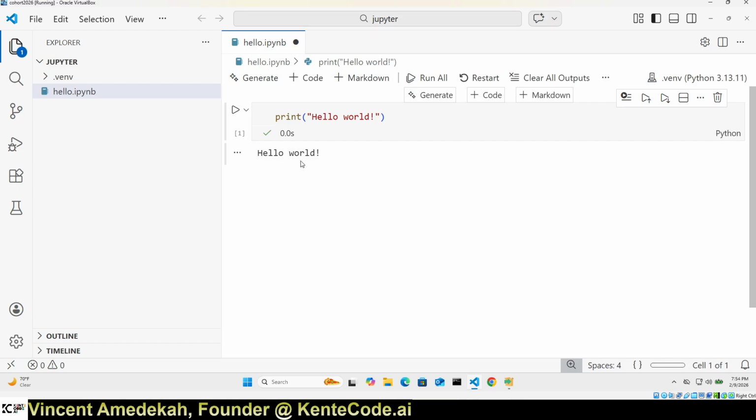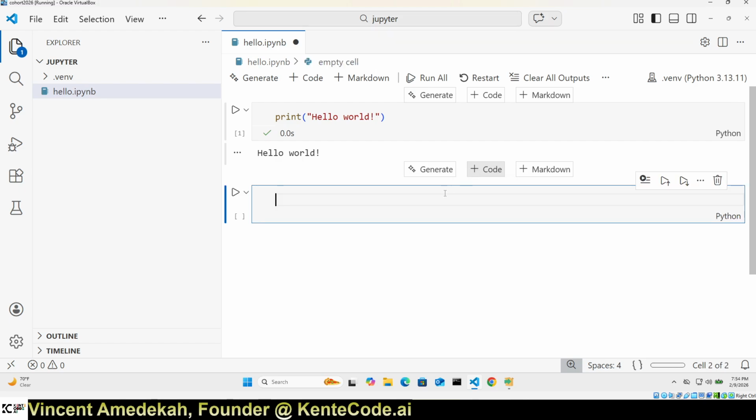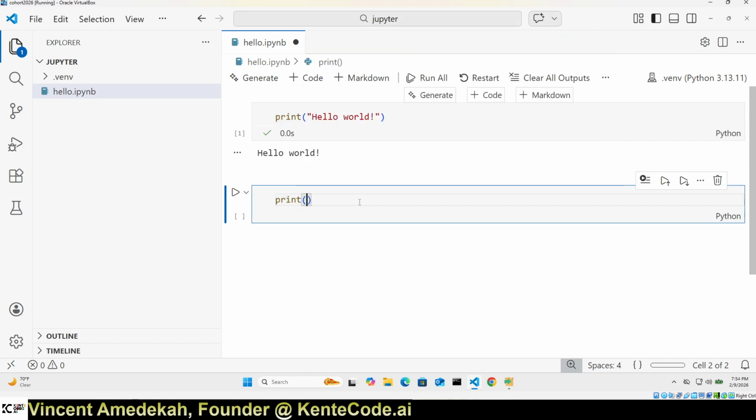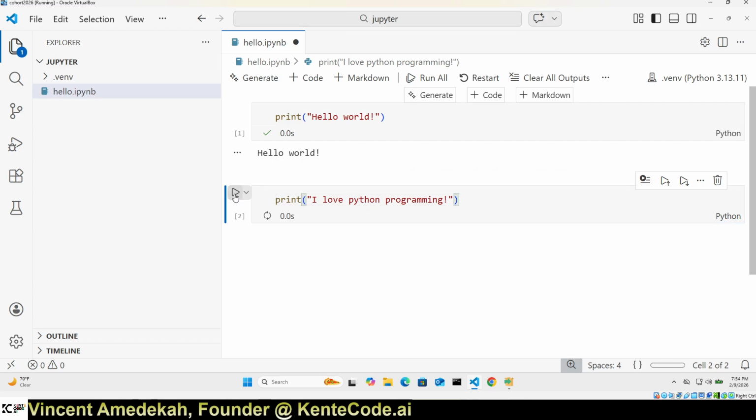If I want to create another cell after this, I can just go to the bottom here and add another code cell and say print I love Python. Then I run it and it shows the output over there. Now you can also write text.